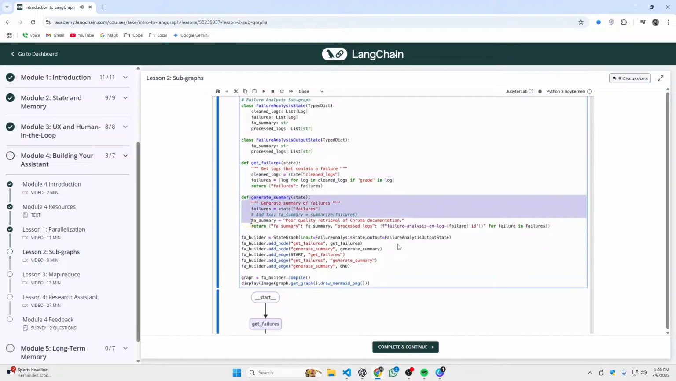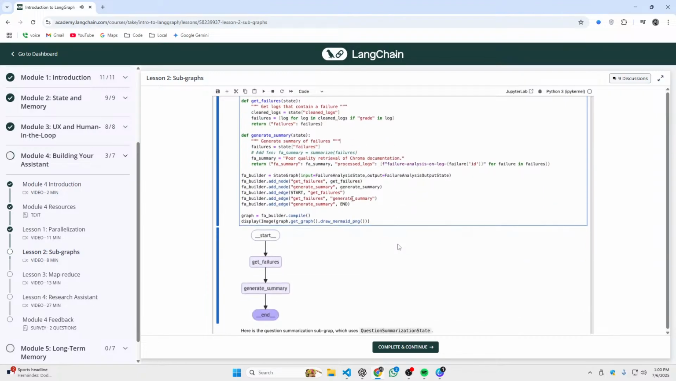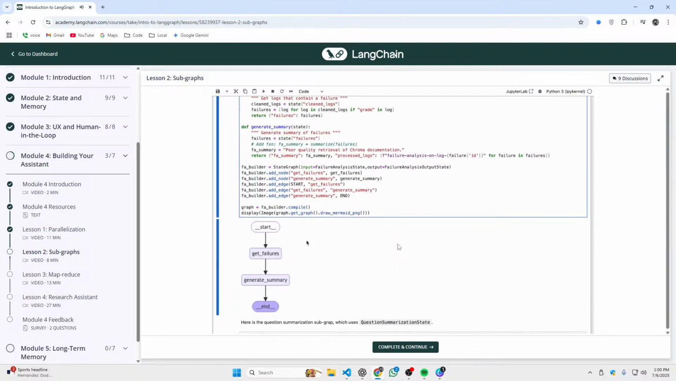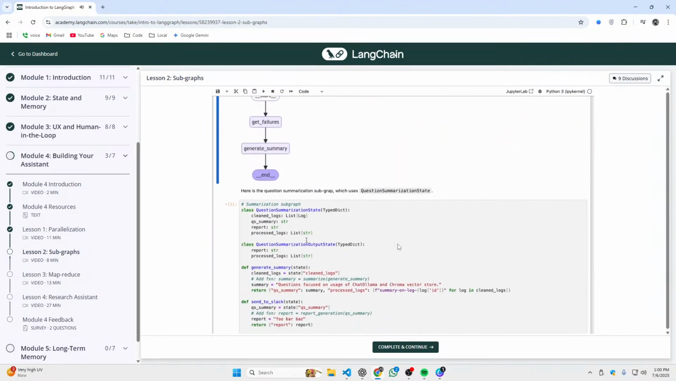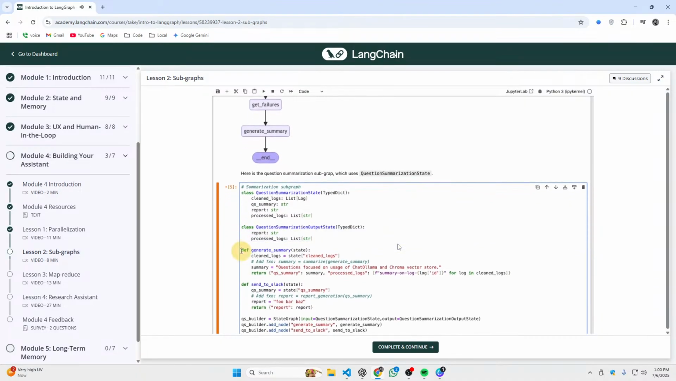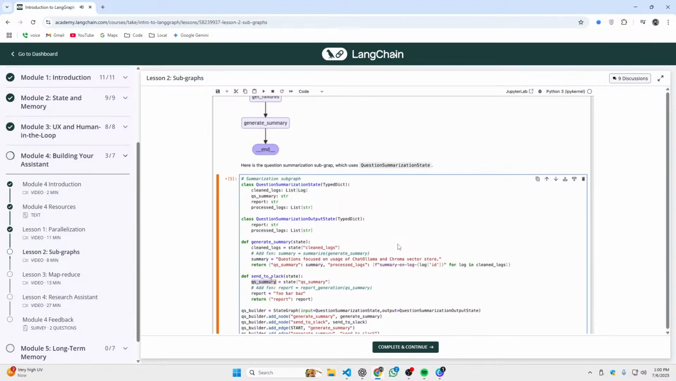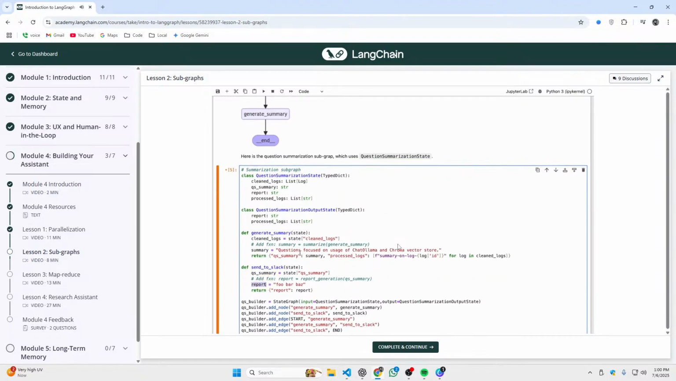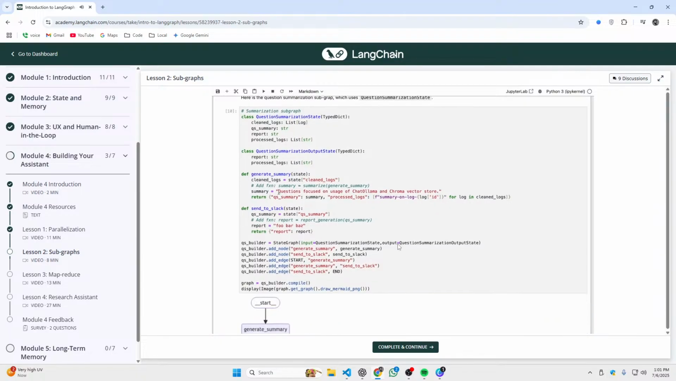So there'd be some toy function that takes in the logs, isolates the failures, and then looks at the failures and generates a summary. Okay, so that's all that's going on here. There we go. That is our failure analysis subgraph. Now we also have this summarization subgraph. Again, we're going to define our summarization state and our summarization output state. We're going to have this generate summary, which again is just a toy node. A summary is generated and written back out to summary. And we have the send to Slack, which is, again, a toy function that sends to Slack. Let's draw that out. Nice.